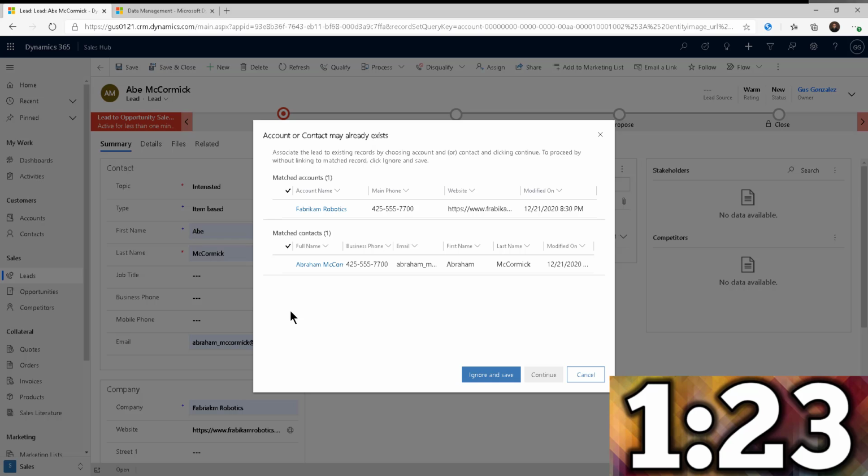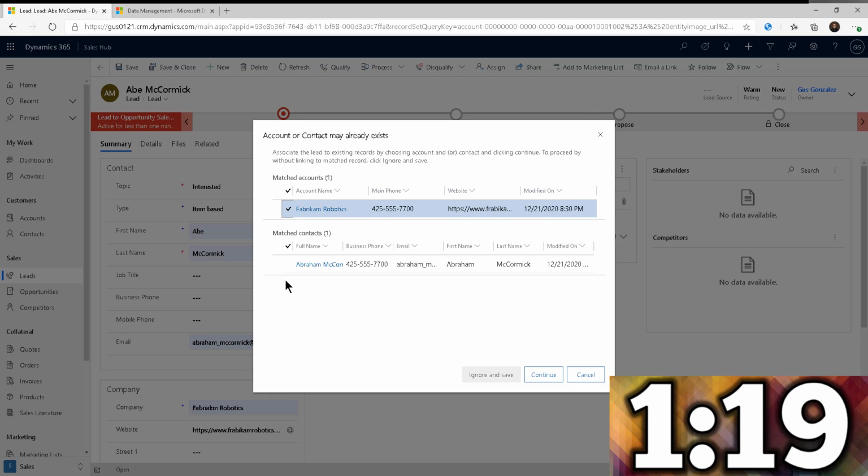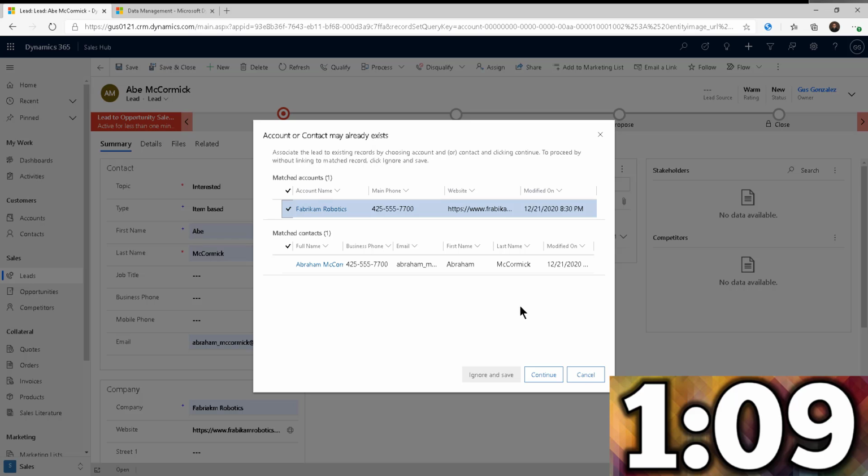Now here is the whole point of this tip. If you select a record and hit continue, an opportunity and whatever you didn't select will be created. So if I decide to continue with this, it will create Abraham McCormick as a duplicate, and it will create an opportunity as well, but it will not create Fabricam Robotics.